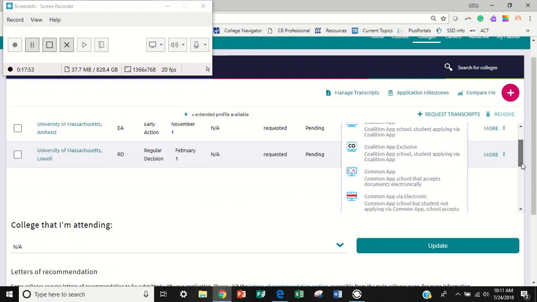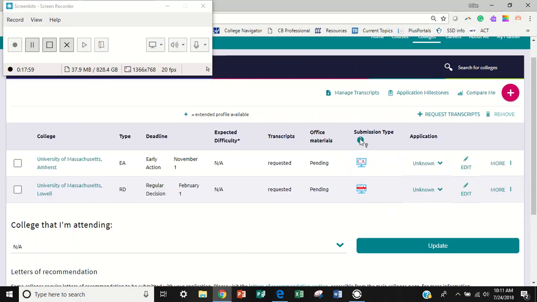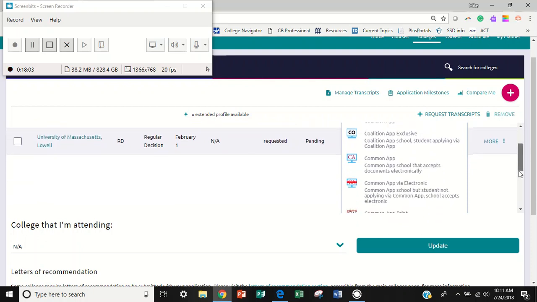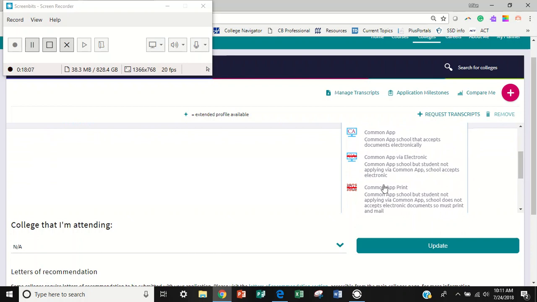able to go electronically. Again, if I see the CA without any other marking, it means it's a Common App school and that the documents will go electronically via the Common App servers. Here's that cross out, meaning the student is not using the Common App for a school that accepts it, but that things will still be able to be submitted electronically.